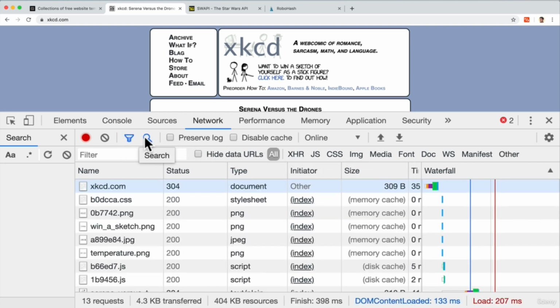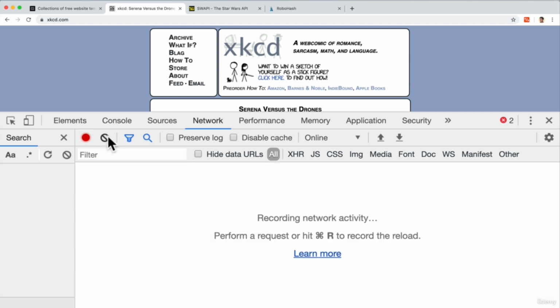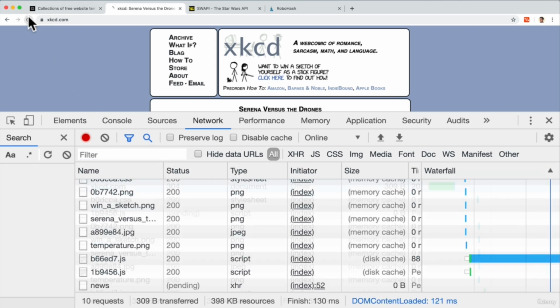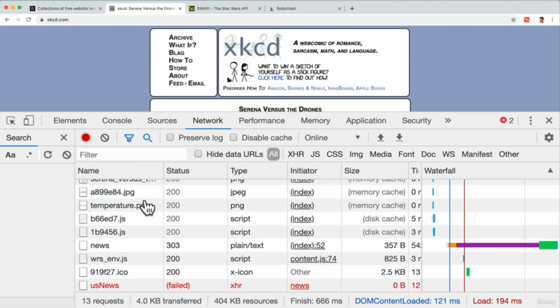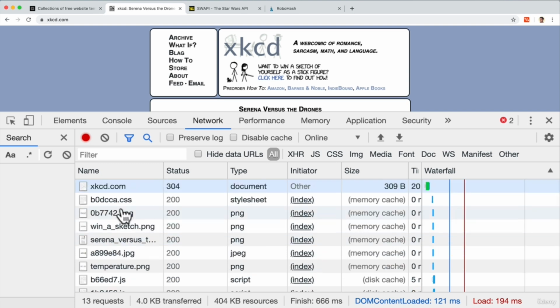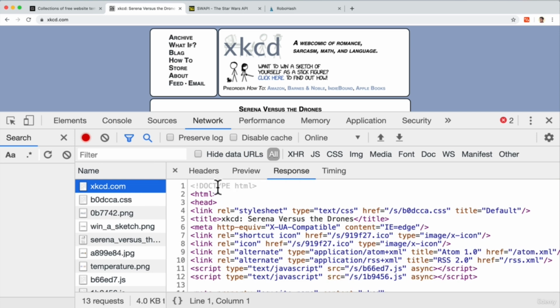So there's no filter, there's no searching going on. And we can refresh again. And all right, we see a lot more files. But this looks intimidating. Let's think about what we just learned. We learned that we first get an HTML file, which happens to be this one. It says over here, type document. And if I click over here, this is an HTML document.